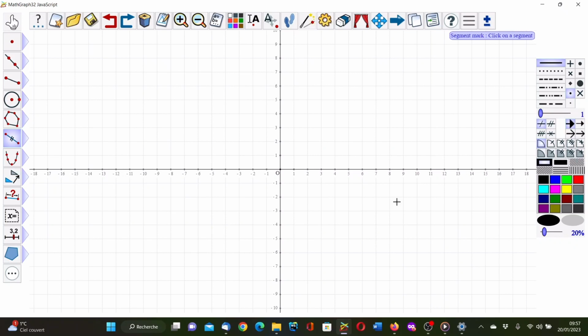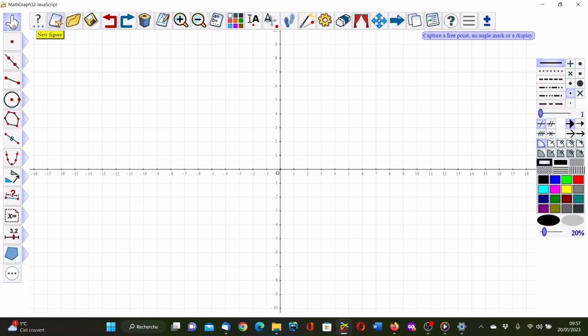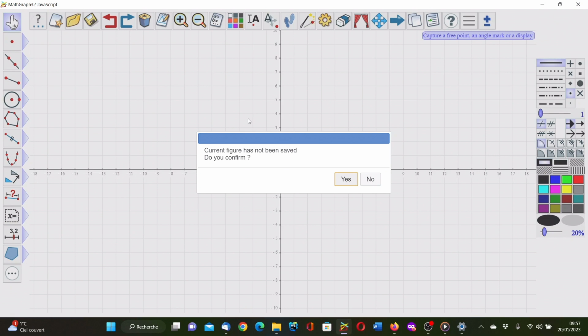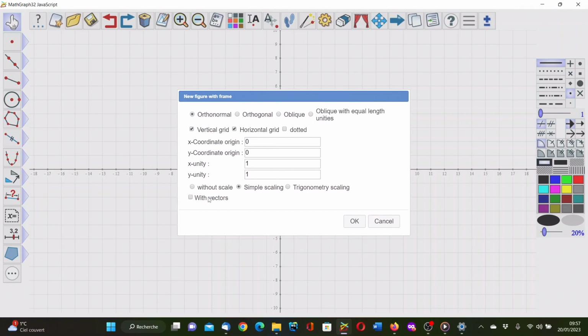In this video, I'm going to show you how to use MathGraph32 to graph a complex recurrent sequence. First of all, use this icon, Figure Options, and check the level of use, which must be advanced level with complex numbers. Then you use this icon, New Figure, and you ask for a new figure with frame, so a set of axes, and you check with vectors.